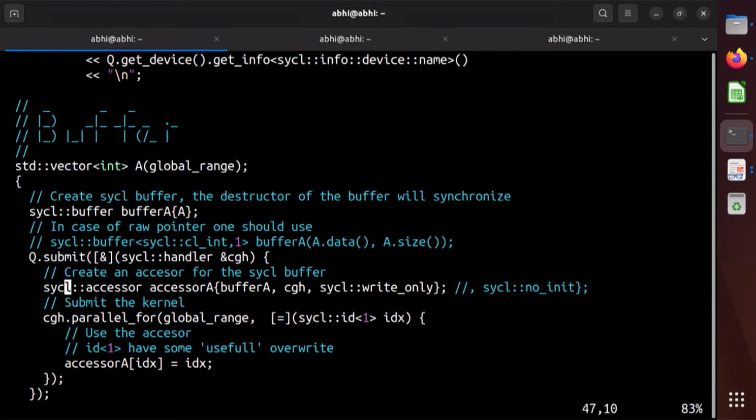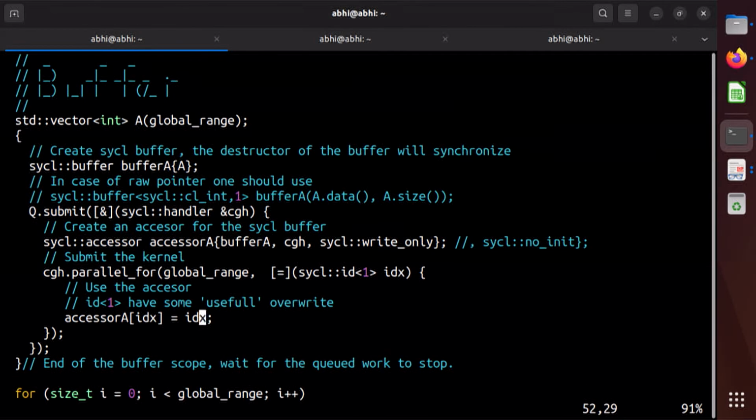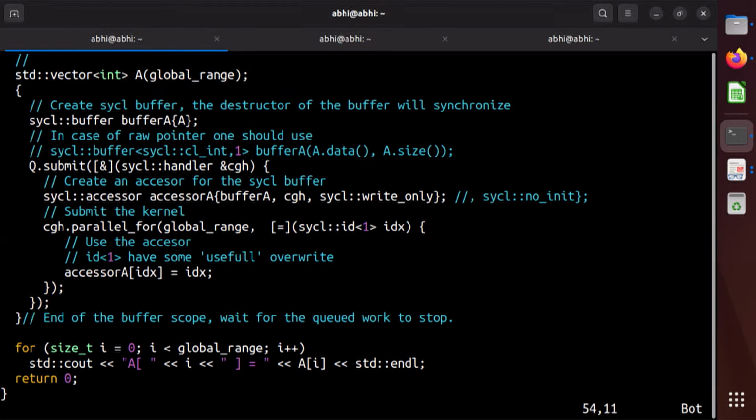So here, for example, I say that I want to write only, and I can put this no_init to say, trust me, I will write on it, and you don't need to do any initialization of this buffer. So I do that. Then in my other lambdas, I capture this little accessor by value, and I can initialize it. And at the end, you see, I don't need any wait, because you have this implicit rule that at the buffer destruction, they will wait for everybody. So you don't need to care if the buffer goes out of scope.